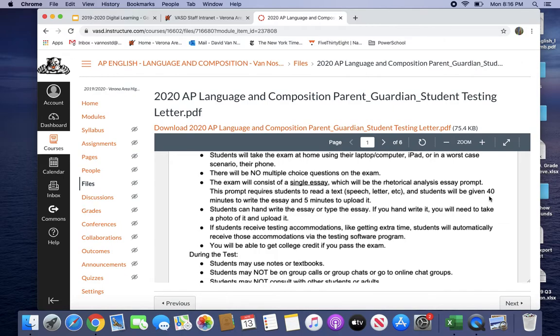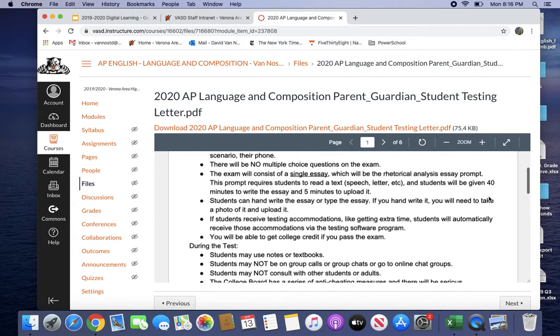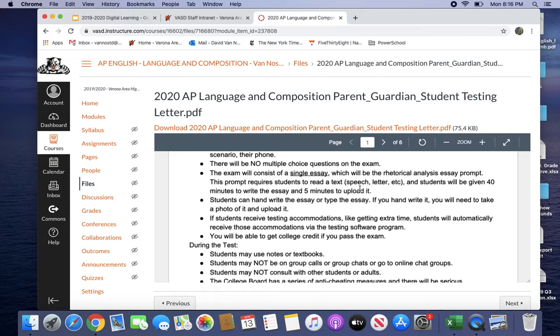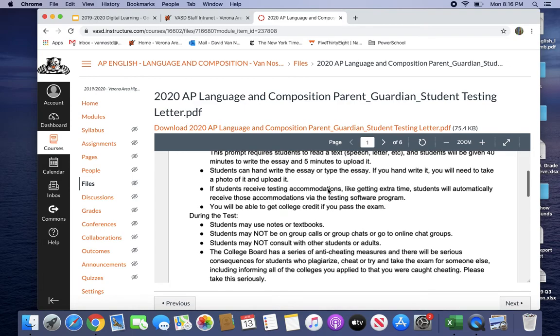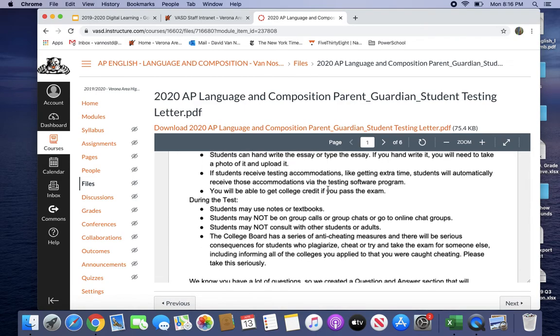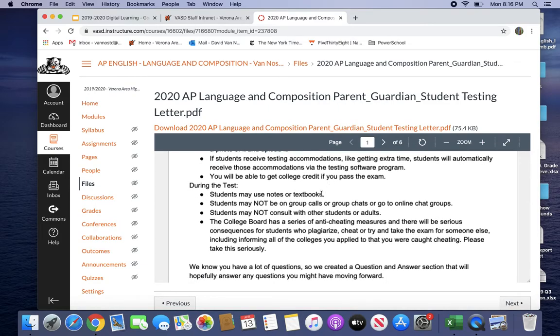You're going to have 40 minutes to read, plan, and write the rhetorical analysis essay, and then you're going to have 5 minutes to upload it. You can handwrite it or type it. If you get accommodations, those accommodations will be honored on the test. And the big one is you'll get the same college credit as if you took the 3 hour and 15-minute exam.